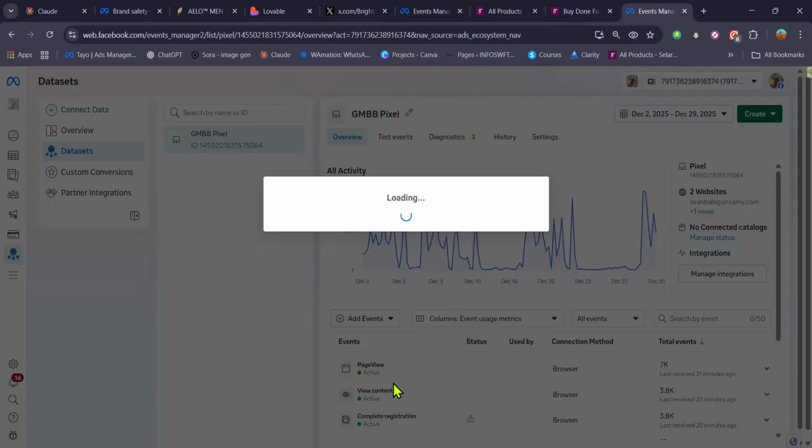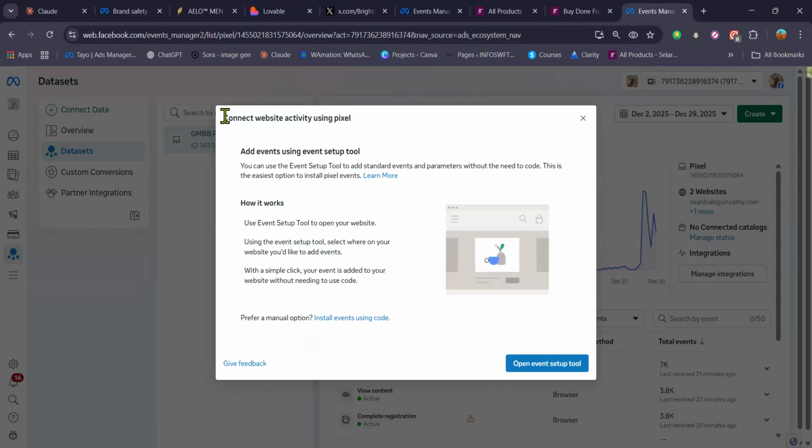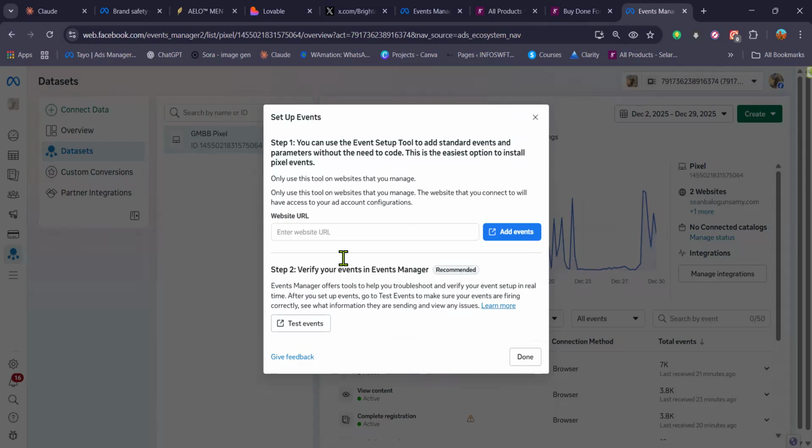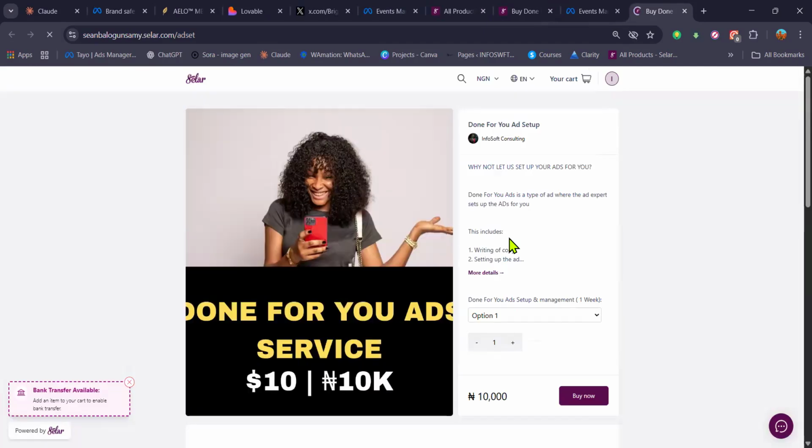If you click on from the pixel, it's going to bring you to this page, connect website activity using pixel, and then it will allow you to open the event setup tool. When you click on open event setup tool, you can then paste that website you copied. So this is it here, and I click on add events. Now, if your pixel is installed properly, you copied it well, and you've installed it properly, it is going to pop up something here.